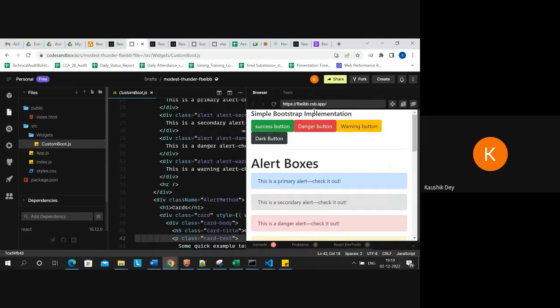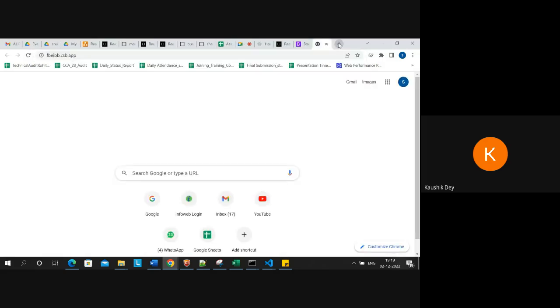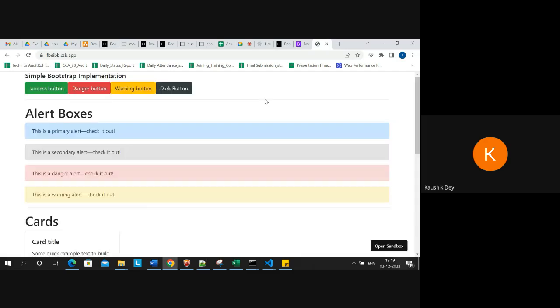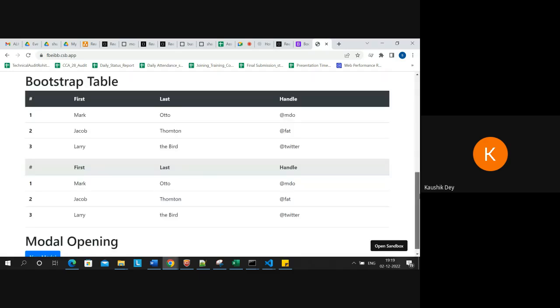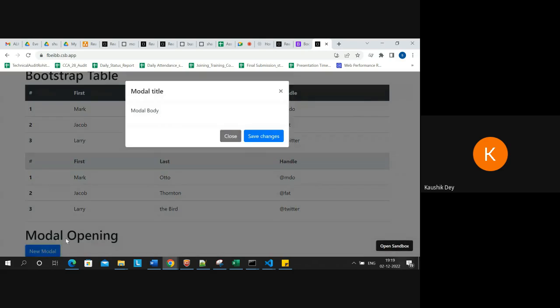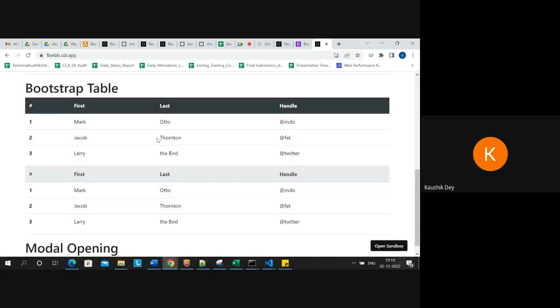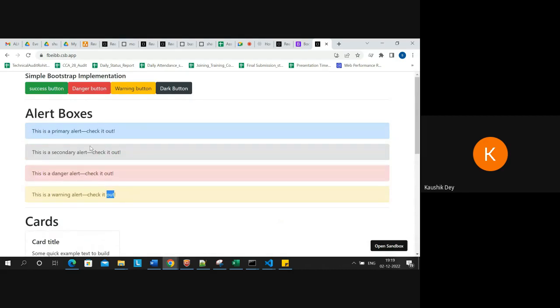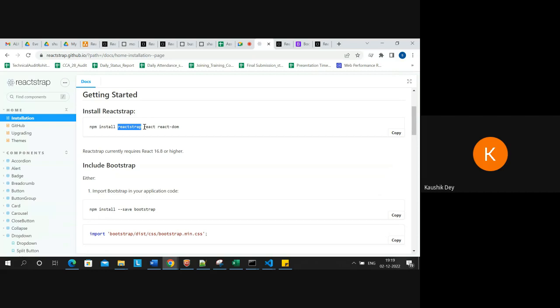So here also every component I have. So if I open this site in a different browser, you can see the modal window, Bootstrap modal, everything is there on the React side. So you have to add React along with Bootstrap. But this package is a combination of React plus Bootstrap. Okay.